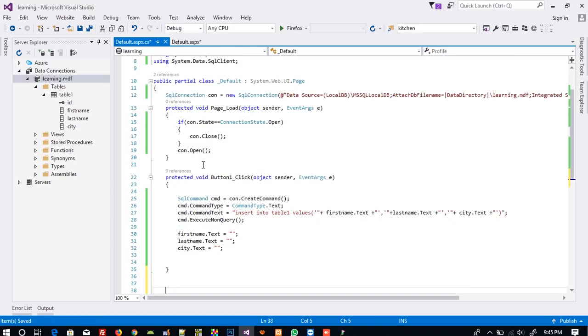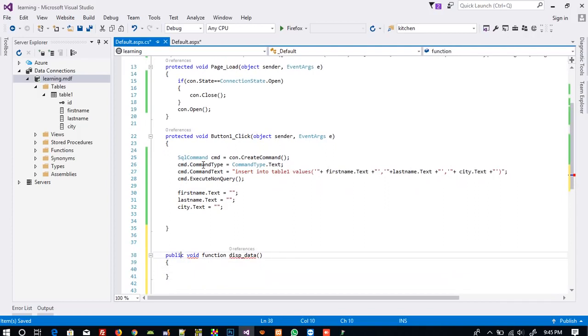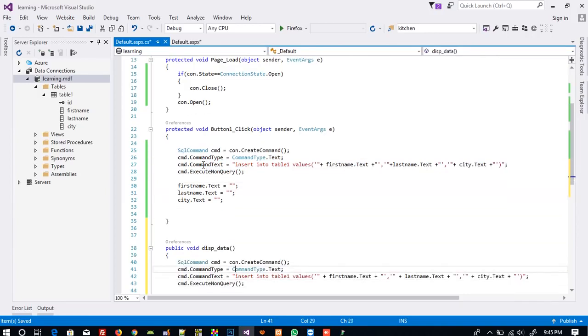For the grid view, I am going to create a function here: public void disp_data, which means display data. Now here again we need to write SqlCommand, so I am going to copy this and paste it here. Here I am going to write select star from table1.